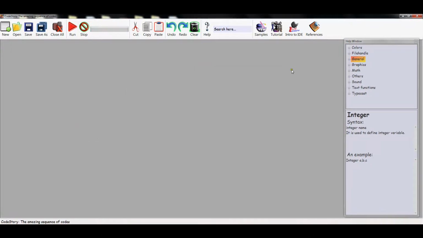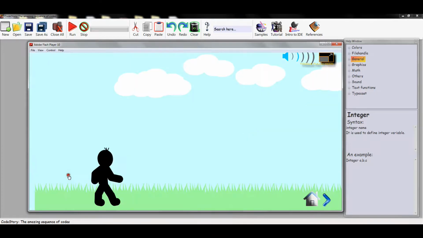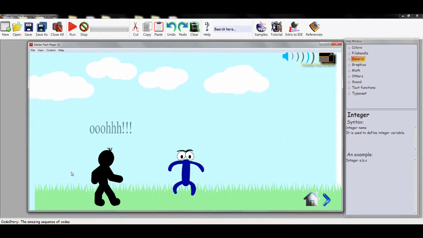Now we are moving towards the tutorial. To start the tutorial, click on the tutorial icon. These animated tutorials aid the students to learn the basic concepts of code programming in a fascinating manner.